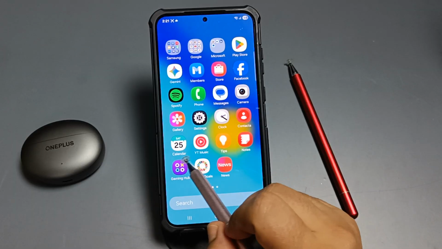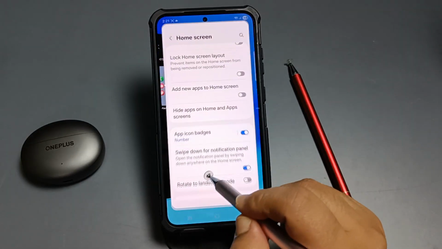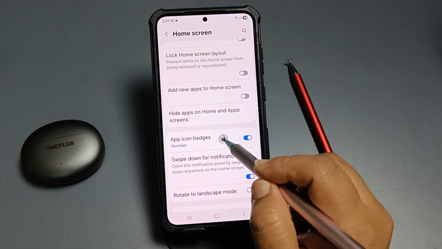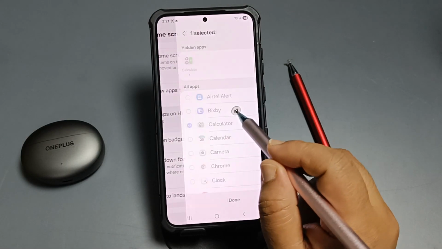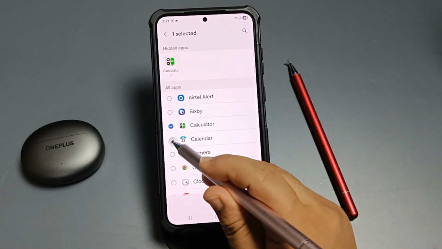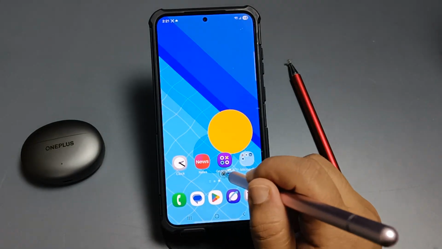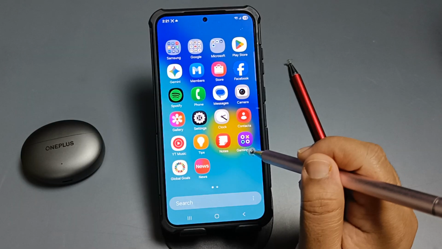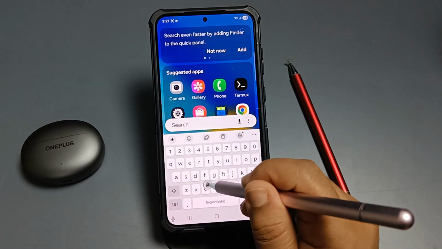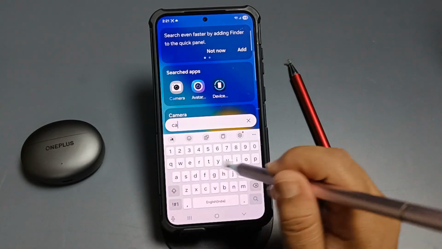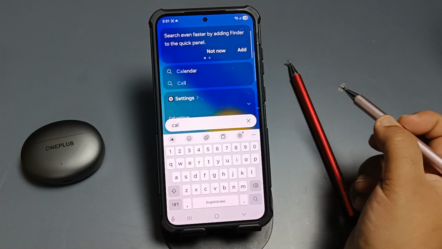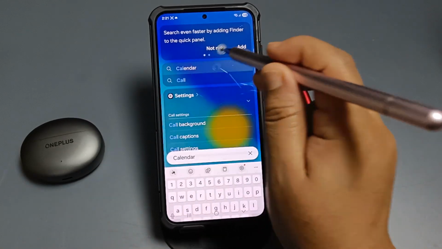So here I am going to hide the calendar also. Go to settings, tap on hide apps on home and app screen. Then here I am going to select the option calendar, tap on done. If you go to the home screen and also if you go to the app screen, the calendar application is not there. Simply here I am going to search the application calendar. Now you can see the calendar application is not there.